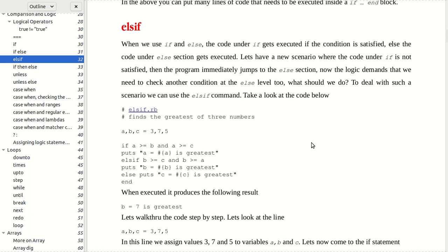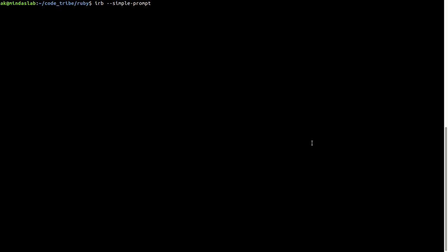Okay, let me now explain another thing in the if statement. There is another comparison operation that can be done inside an if statement. It's called elsif. Let me give you a use case for it. Let's say I'm launching my IRB and there are two numbers, A is equal to 5 and B is equal to 7, and I want the program to check which is the greatest number.